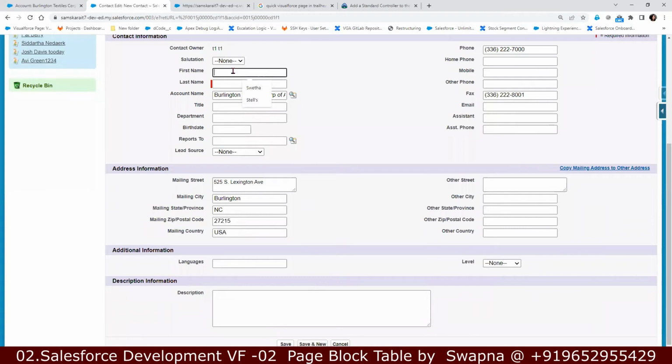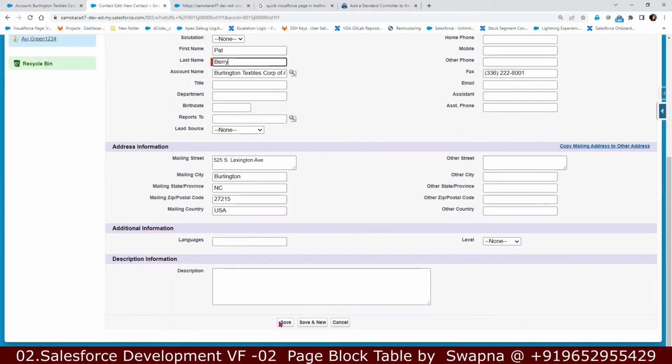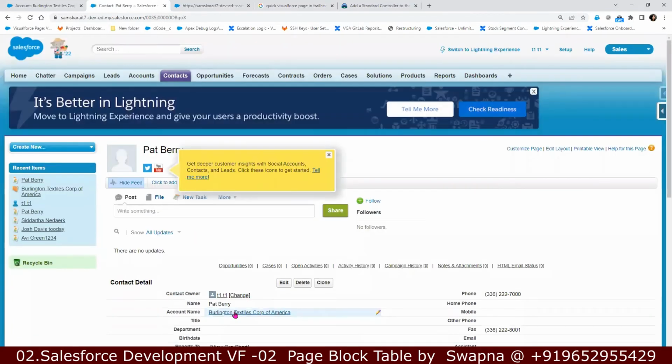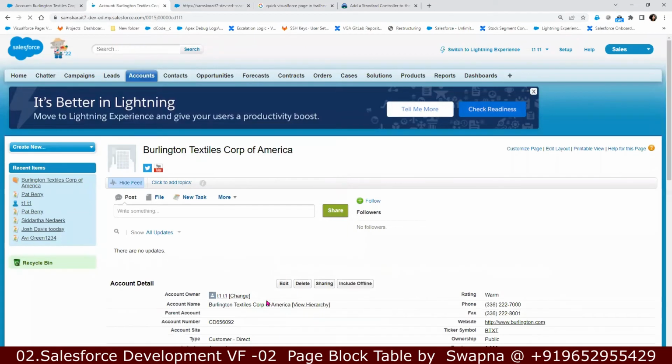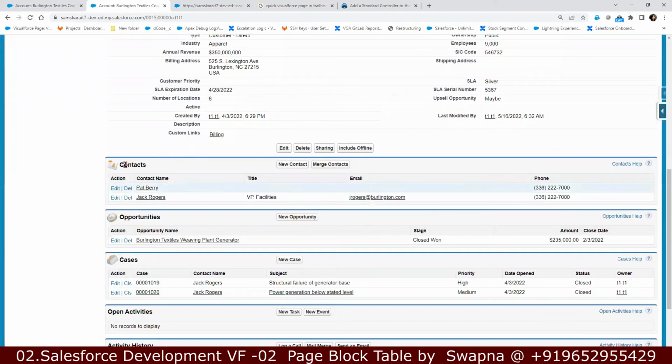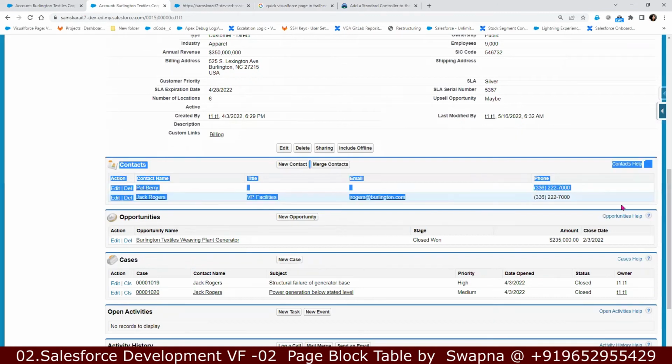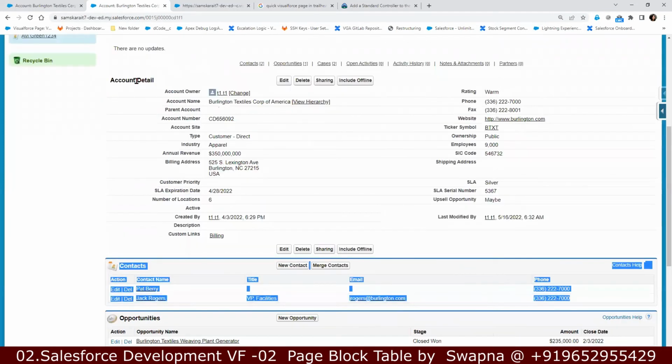So let's say Pat Berry. Okay, let's save it. Go back to account. Now I see two contacts are there. Okay, so now I wanted to display contact information for this particular account.